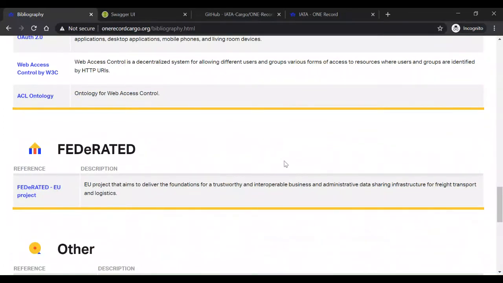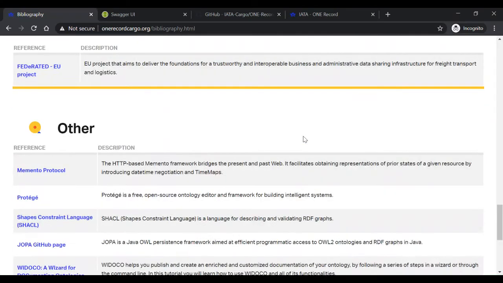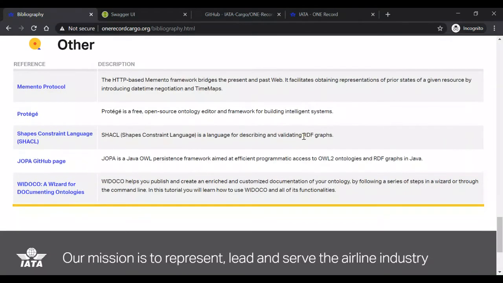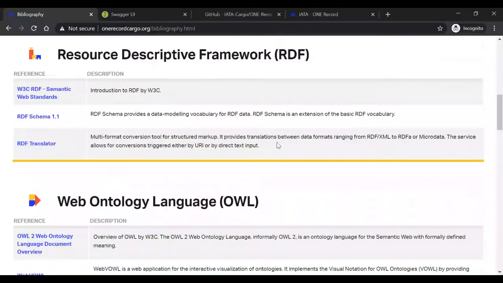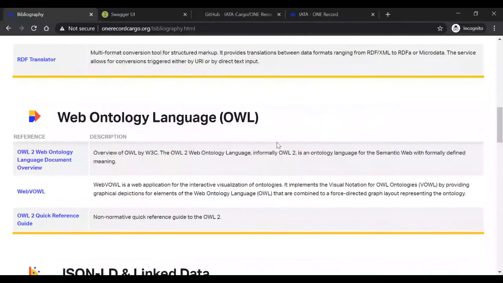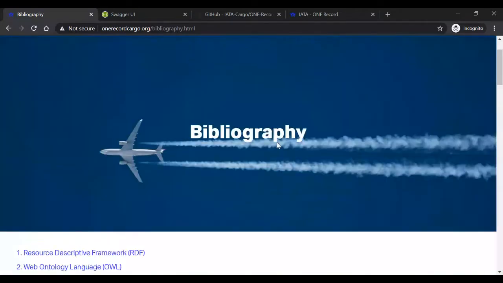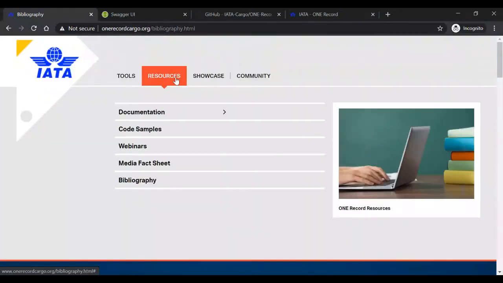Then about the federated, it's an EU project in which IATA is involved. And then other topics like the Memento protocol, which is a concept that we use for API versioning, then Protégé, which is a tool that we use for ontology creation, SHACL, and many other things. So if you see a lot of RDF languages all over our documentation, and you really want to know what it is, please take a look at this bibliography, and then you have everything there.